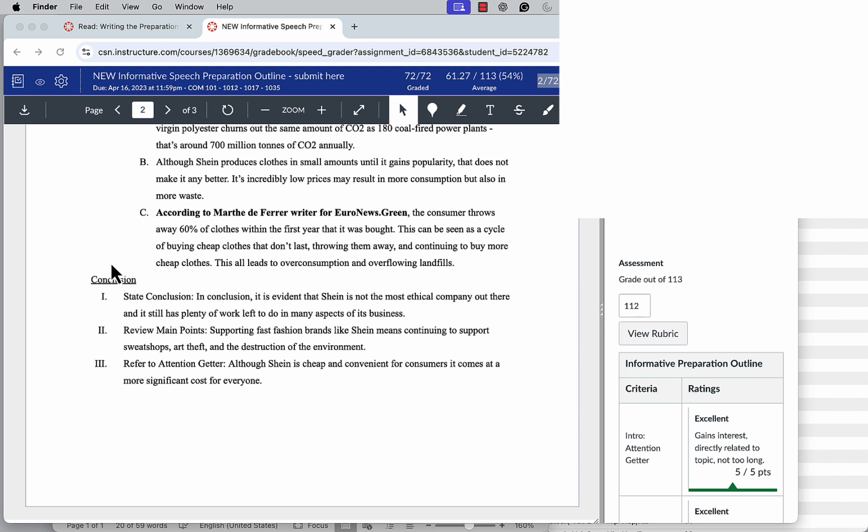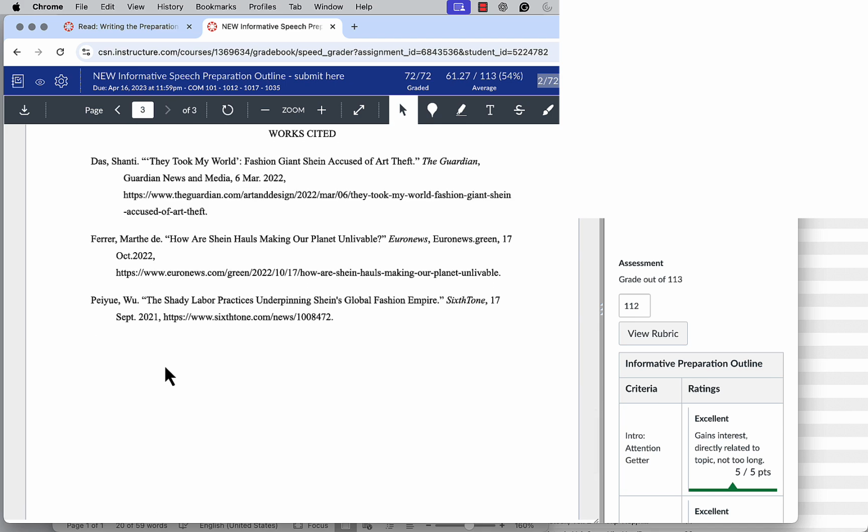So there would be a transition here, and then these 2 would be the 2 pieces that would be in there. So don't let that confuse you. But you can see she's labeled each part of the conclusion the way she learned it. And then finally, they've got a works cited page.